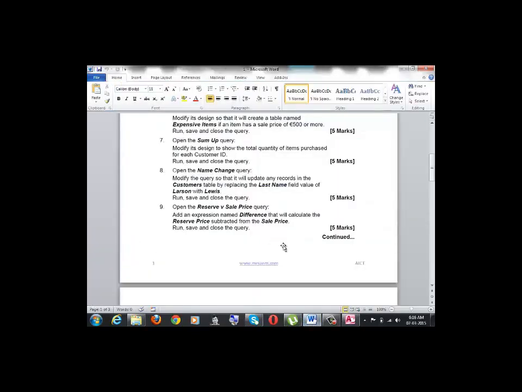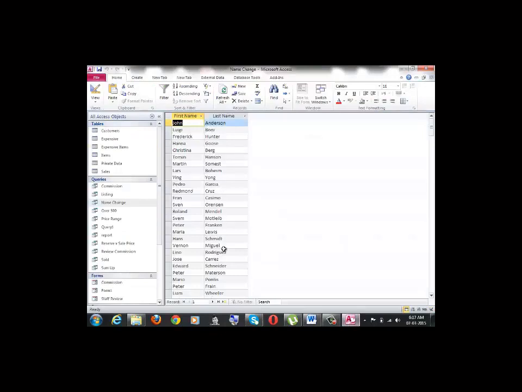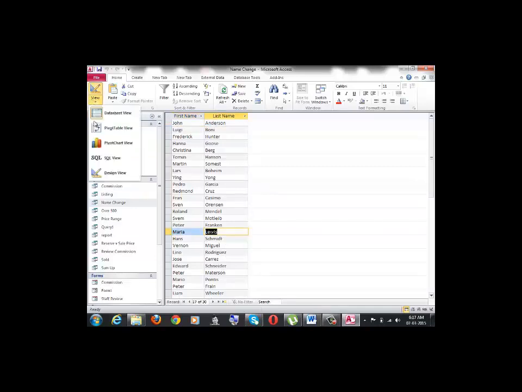And do what? Modify the query so that it will update any records in the customer table by replacing the last name field Larson with Lewis. Please. I'm not talking to you. Okay. What you have over here is Lewis, Anna. Lewis should be replaced with Larson.